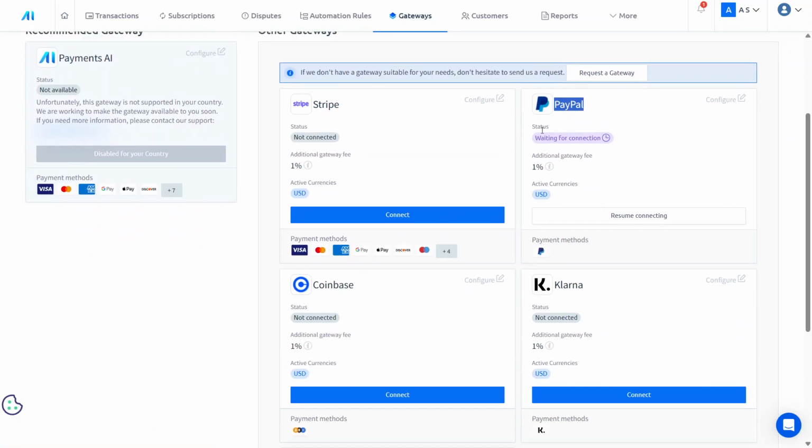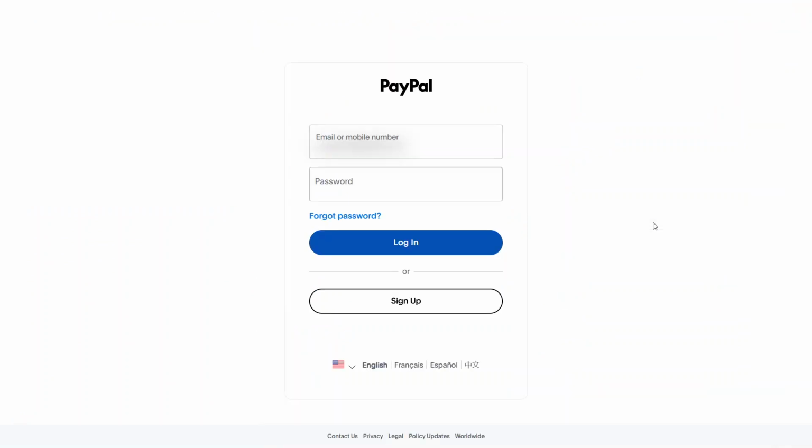A new browser tab or window will open, taking you to PayPal's login page. Here, enter the email address or mobile number associated with your PayPal account, then your password, and click to log in. In some cases, PayPal may ask you to complete a security check. This might involve sending a 6-digit code to your email, your phone, or a messaging app. If that happens, simply retrieve the code, type it in, and continue.